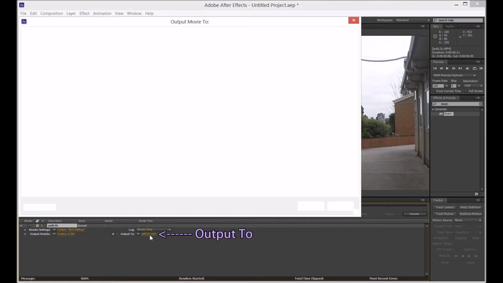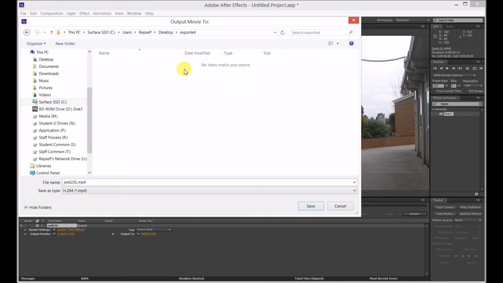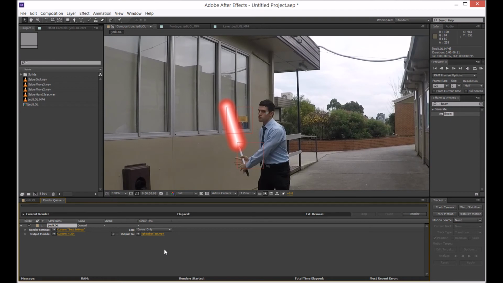Last of all, Output To. This is where we are going to specify where we want our file to be. So I'm going to call this one, I don't know, Lightsaber Test. And then you hit Save. It's ready to go now. You could queue multiple options if you really wanted, but right now we're going to hit Render, and this will take a little bit of time.